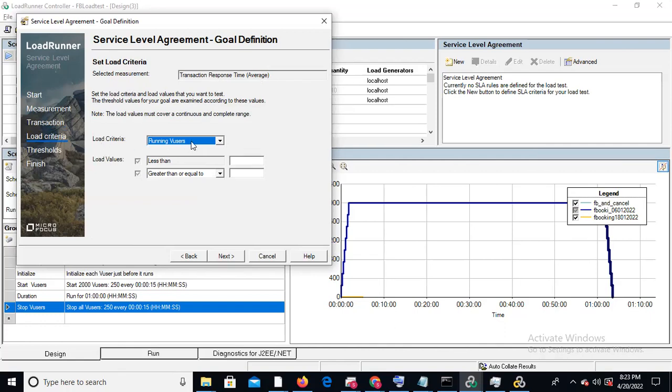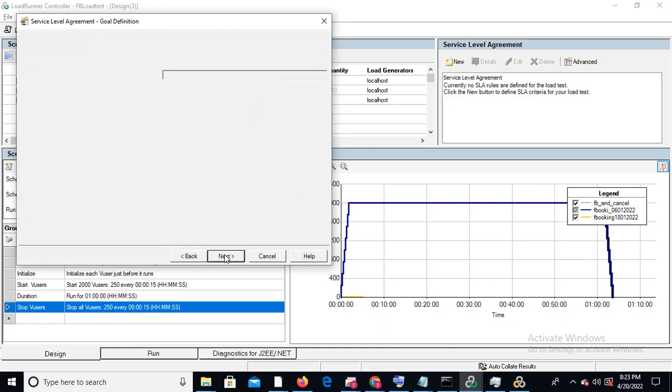So the load criteria will be running users. We have different options, transactions per second, transactions per second pass, and throughput. You need to select running users, and you need to give less than 2 seconds, and greater than or equal to 2. Our SLA will be less than 2 seconds, and it is not greater than or equal to 2. So you need to assign the SLA like this, and after that click on next.